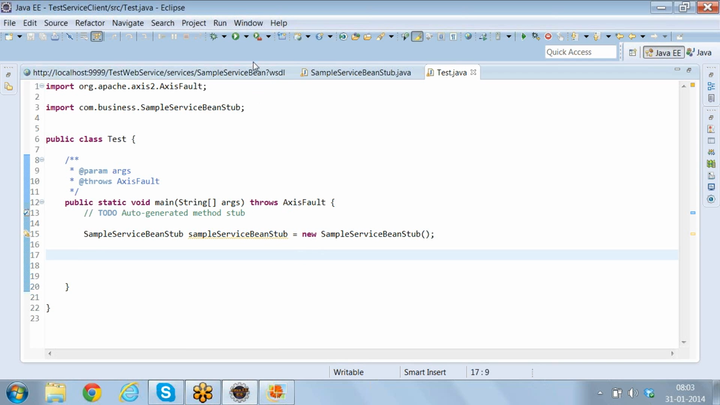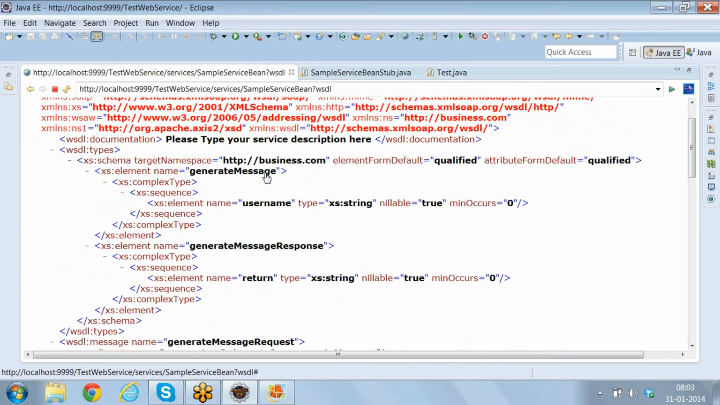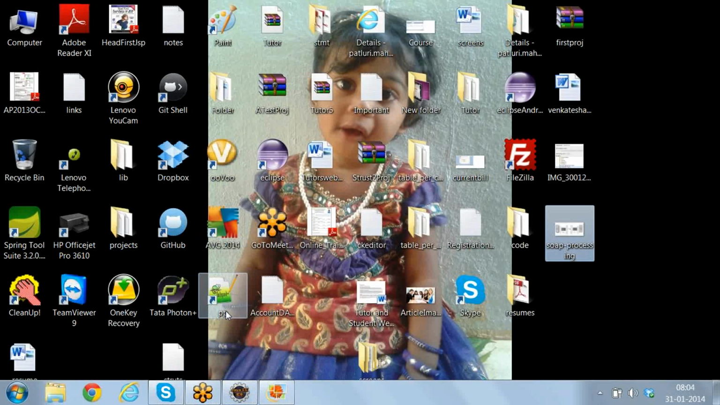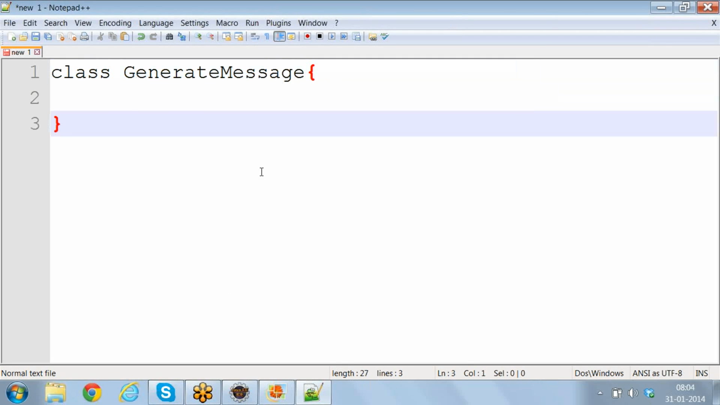Strings. But actually in the WSDL the format is changed, right? We have discussed about it. This is the type which that service takes. What is it? Generate message class, which is a complex type element.